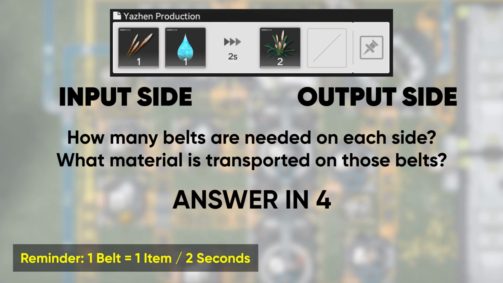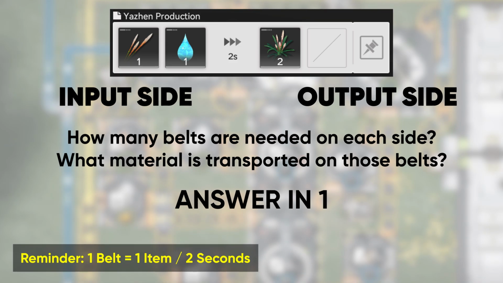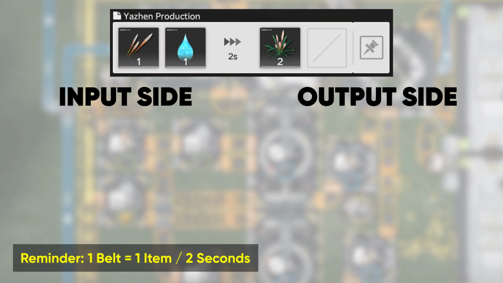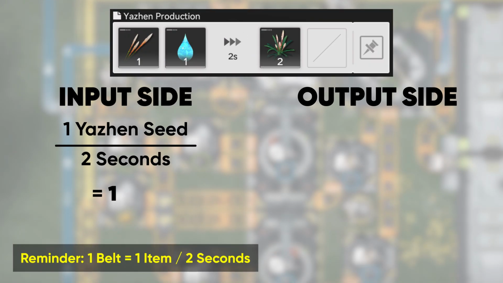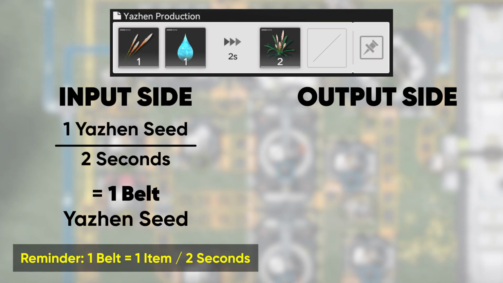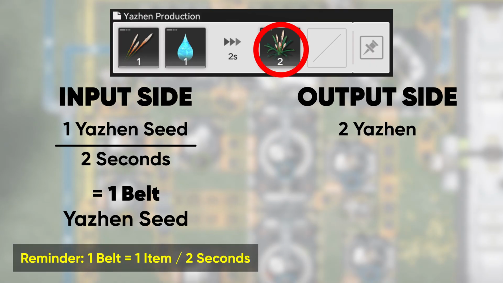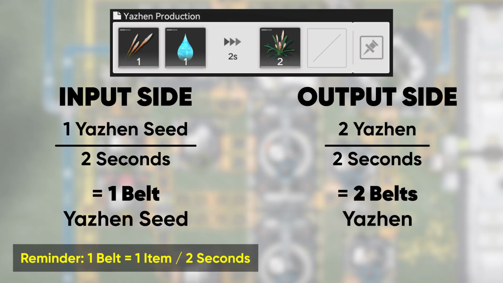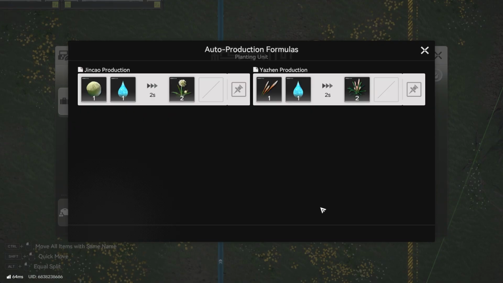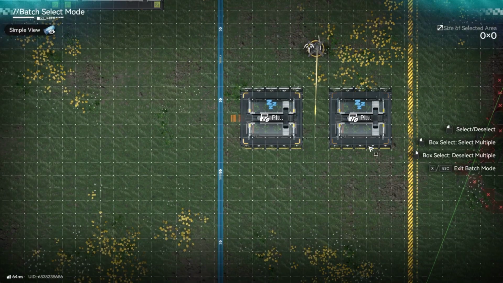Well, as I'm sure you can see, the formulae for growing Jinsao and Yajin are slightly different from the Valley 4 plant counterparts. For this example, Yajin, the planting unit needs 1 Yajin seed every 2 seconds. That's 1 belt of Yajin seeds on the input side. And on the output side, it produces 2 Yajin. Not 1, 2. That's 2 belts of Yajin on the output side. Well, that's interesting. As I'm sure you remember, the planting unit for Valley 4 needed 1 seed as input, but only produced 1 plant as output. Having 1 belt of input and 2 belts of output kind of messes with our plant cycle, doesn't it?